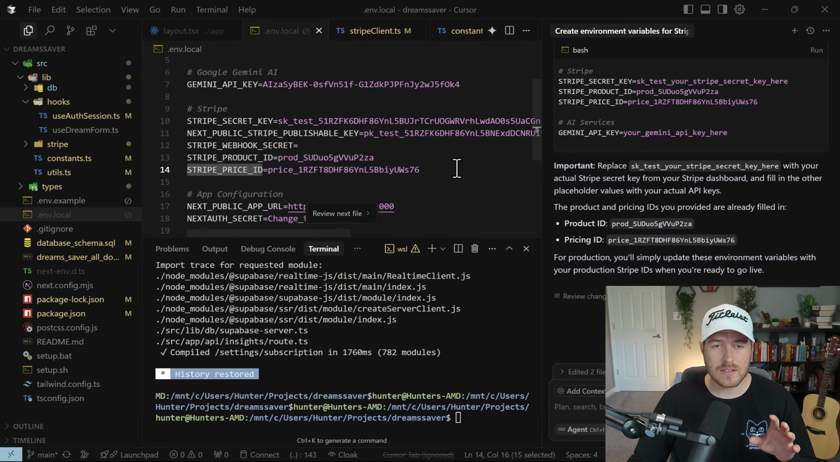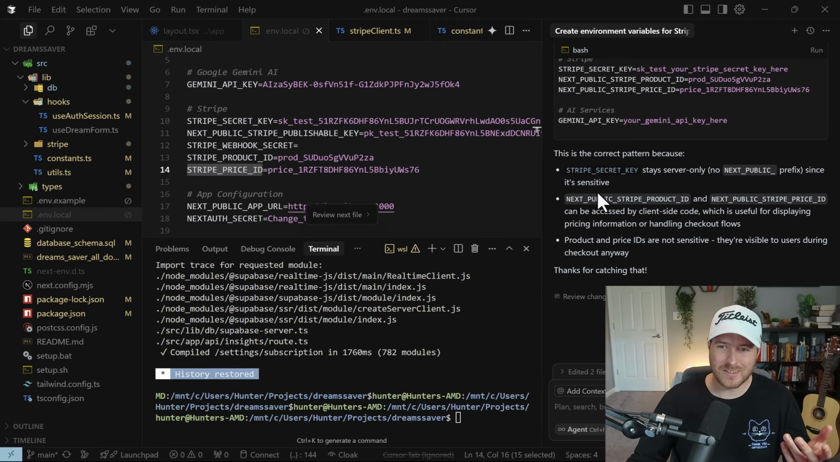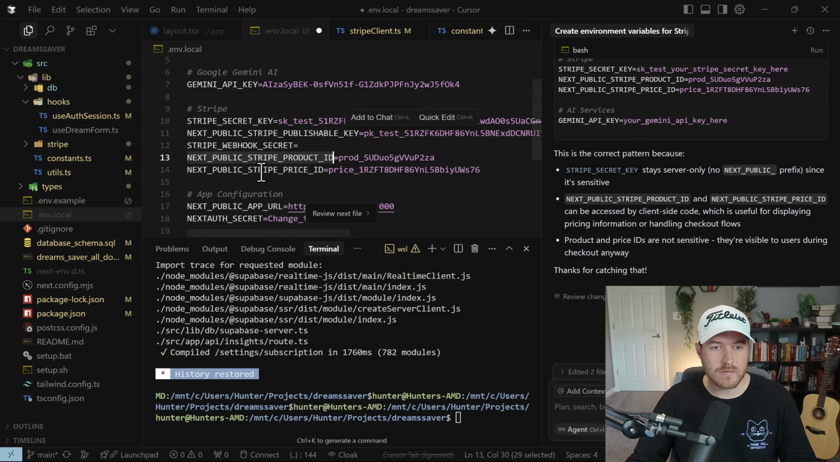And the reason for that is because we need it to be accessible from the browser and not from our backend server. But just to be sure, I'm going to ask the agent and I'm going to say, shouldn't there be a next_public in front of the product and price ID environment variables? And it does tell me that I'm right. There should be that next_public. So let's go ahead and copy these into our environment file. Now with these environment variables corrected, we can save this file and we can restart the server.